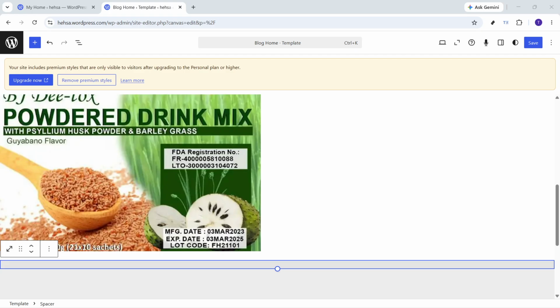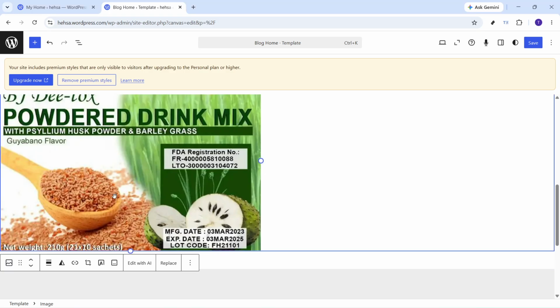To begin, go to your WordPress site and open the page or template where your image appears. Once you're in the editor, click directly on the image you want to work with. This is an important first step because selecting the image brings up the image-specific editing options. If you don't see the tools right away, make sure the image itself is highlighted and active in the editor before moving on.